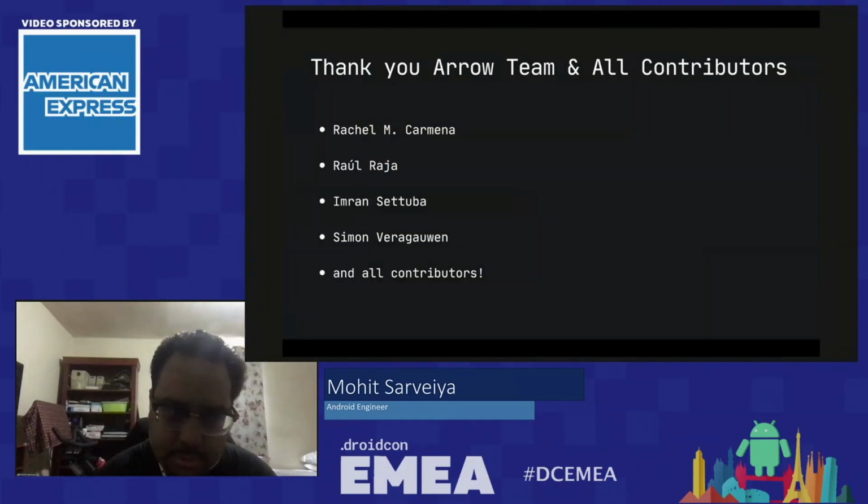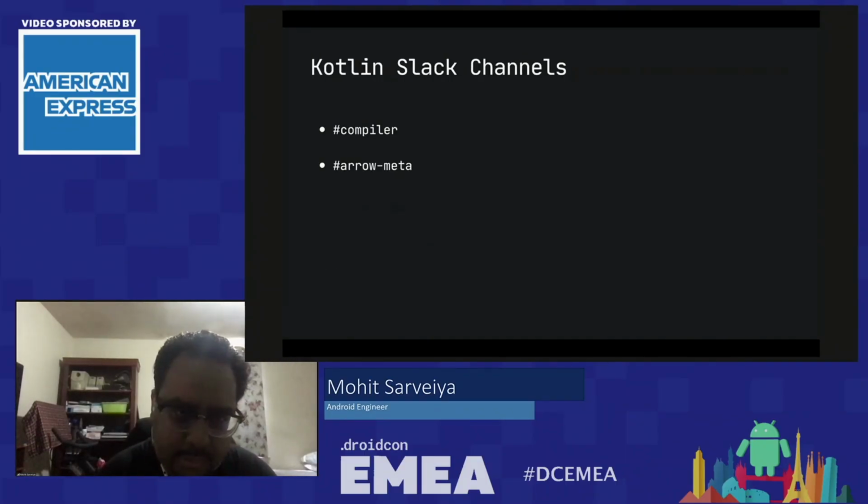So lastly, I want to thank the Arrow team and everyone who contributed to the Arrow library: Rachel, Raul, Imran, Simon, and all contributors who made this library. And if you have any questions, in the Kotlin Slack community there is a compiler Slack channel I made, and there are so many people in there since I made that Slack channel. You could also ask questions in the Arrow Meta Slack channel if you want.